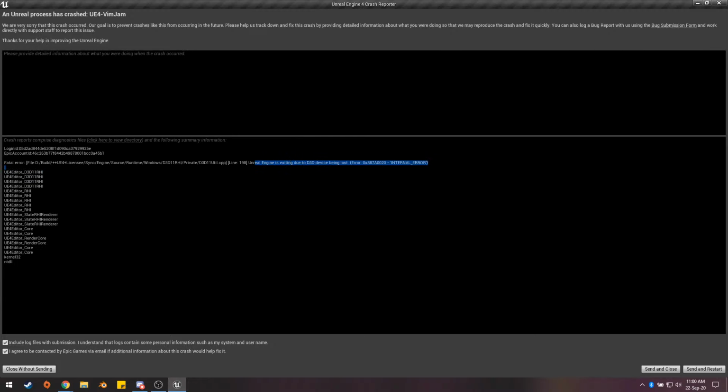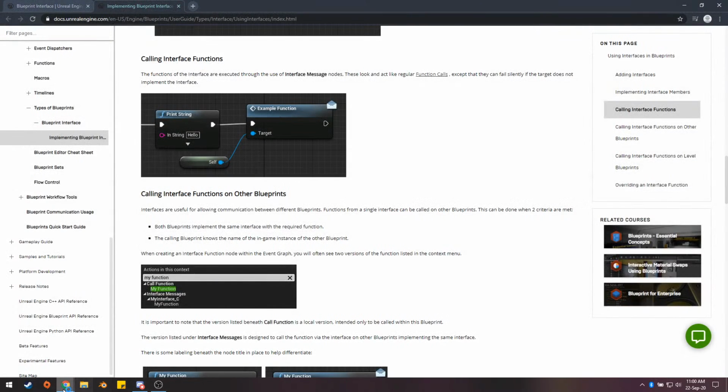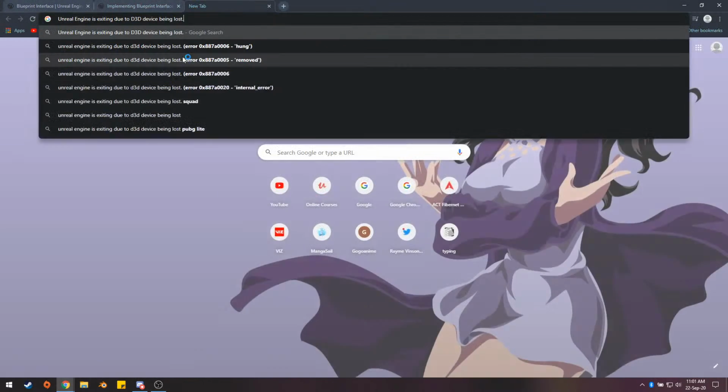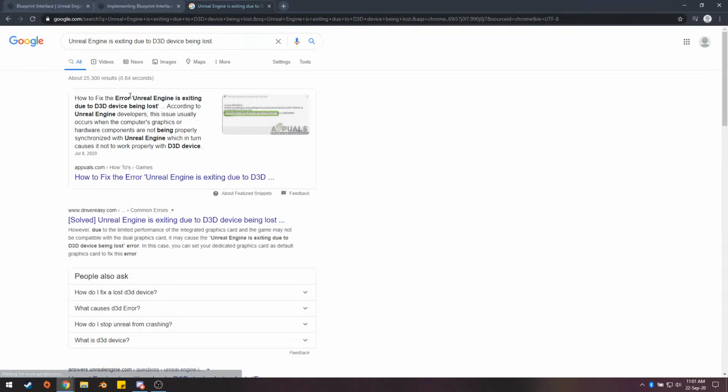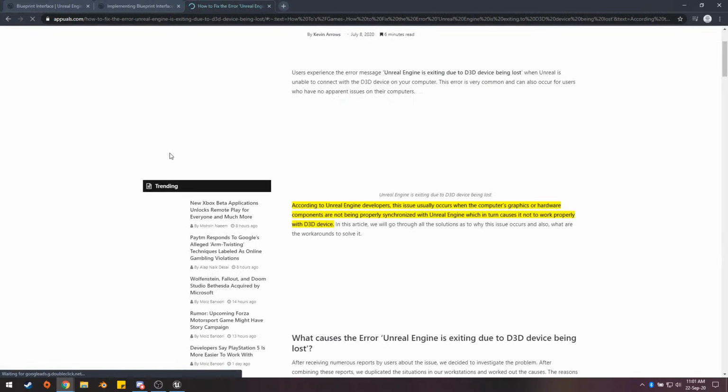Unreal Engine is exiting due to the 3D service being lost. What does that mean? Let me just Google this. Let me send and restart. According to Unreal Engine developers, this issue usually occurs when the computer graphics or hardware components are not being properly synchronized with Unreal Engine, which in turn causes it to not work properly with D3D devices being lost.